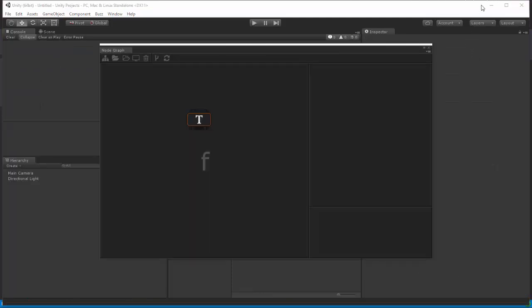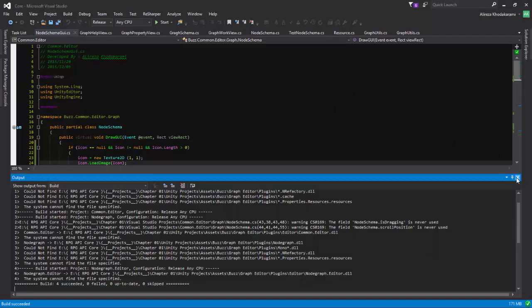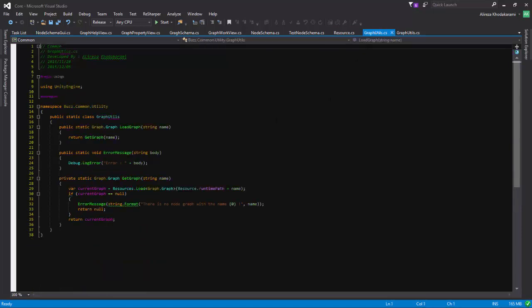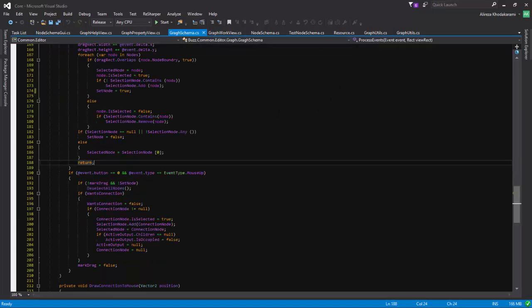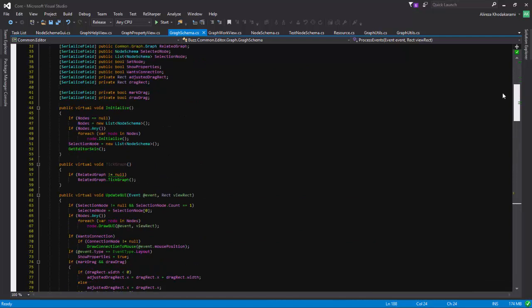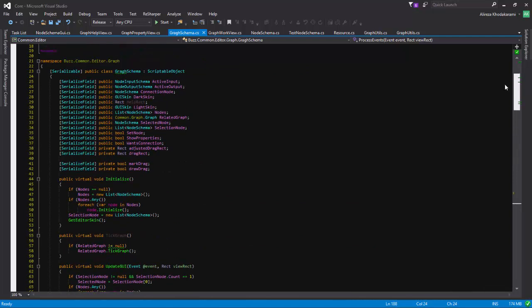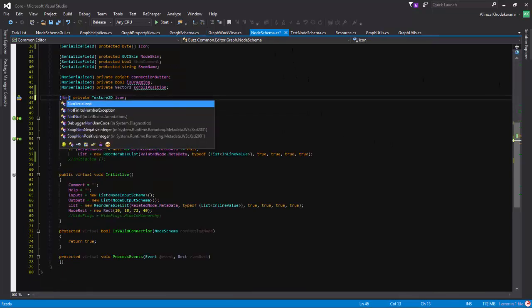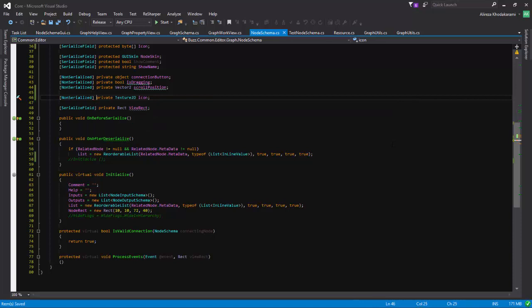Okay, finally got it working. Now, here is the thing. I feel like this is really unnecessary. First of all, node schema, sorry. The icon should be non-serialized. I found this answer somewhere that was really interesting. If I find it, yeah.